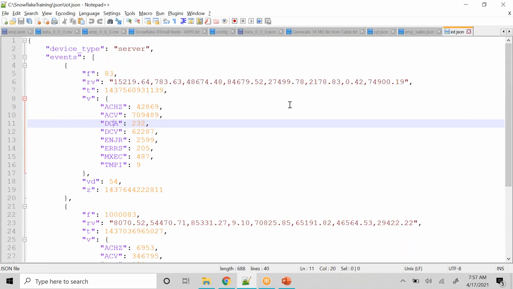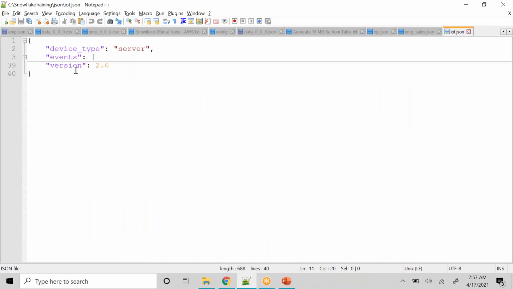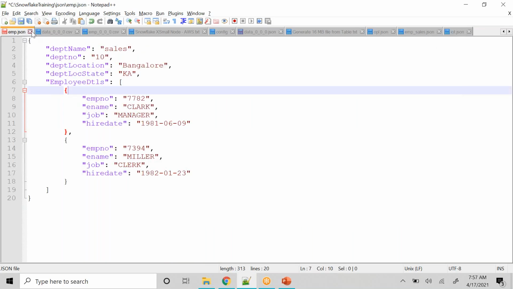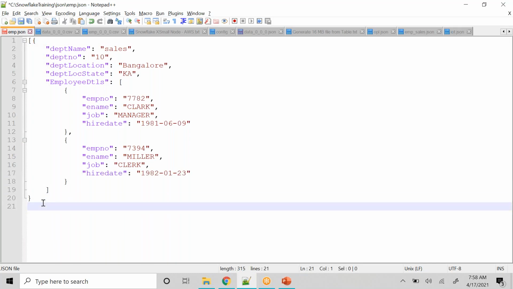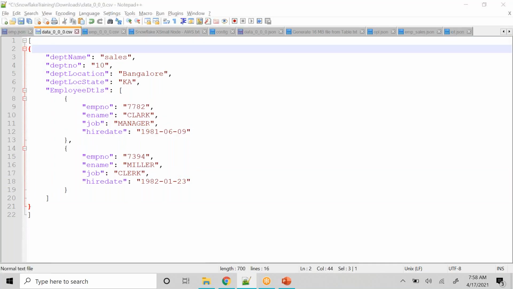But mainly what you have to look at is this. If you see here, the JSON starts with a curly bracket, or JSON can start with an array like this. So how many values are there in the array if you start like this? How many elements are there in the array?